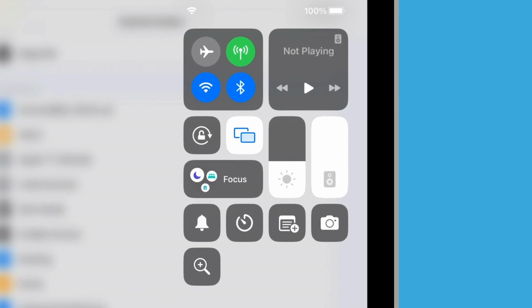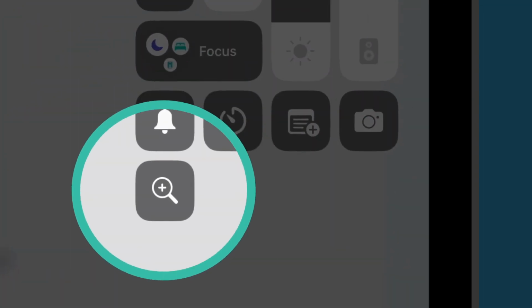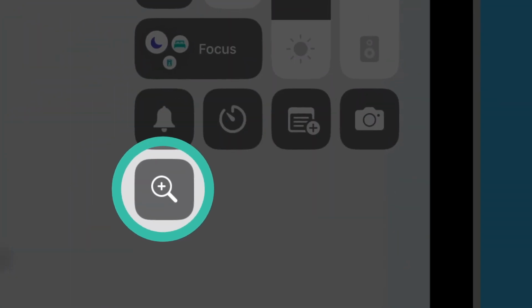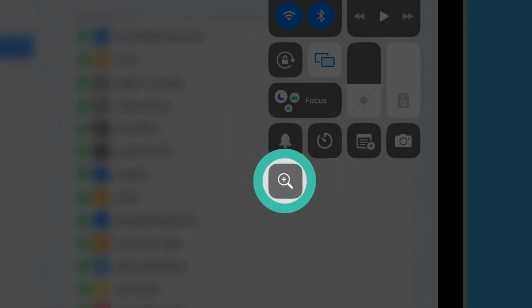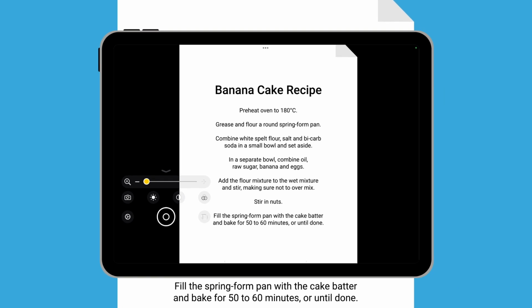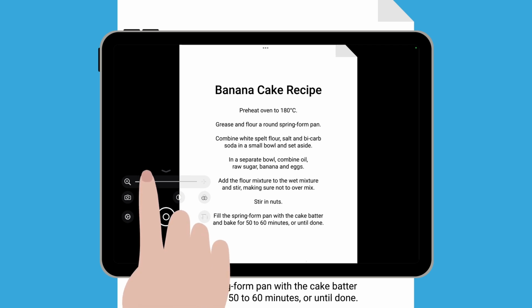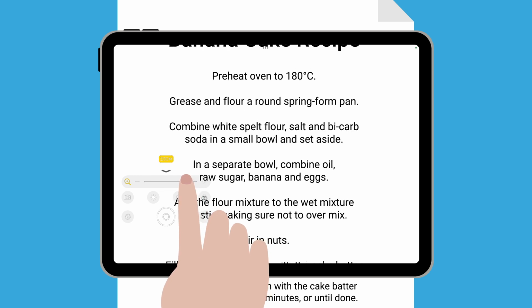You'll see a few icons here. Your Control Centre might look a bit different to this demonstration, but you'll still be able to follow along. Here's the magnifying glass icon that we just added to our Control Centre. Tap it to open the iPad's camera app. The screen shows what's called a live view of what the camera sees. Drag your finger right along the slider to zoom in and left to zoom out.